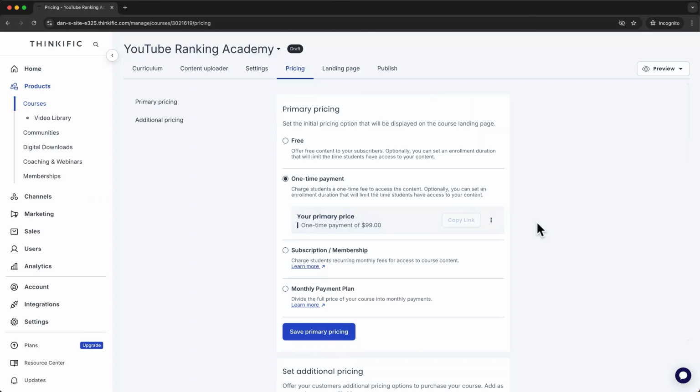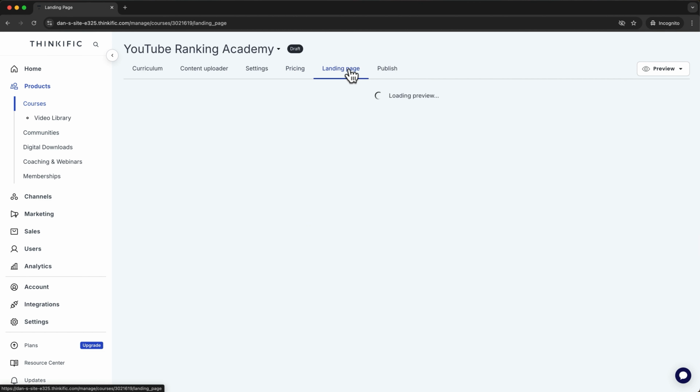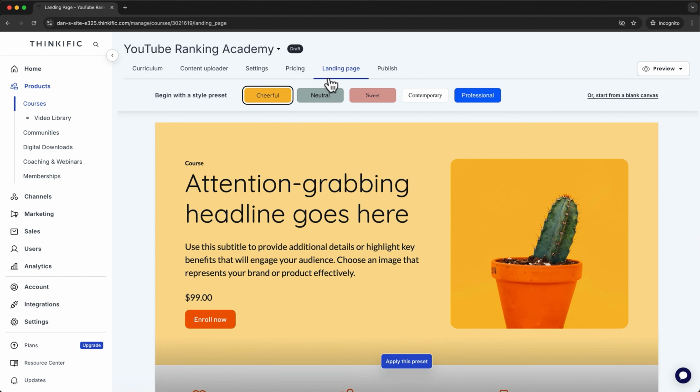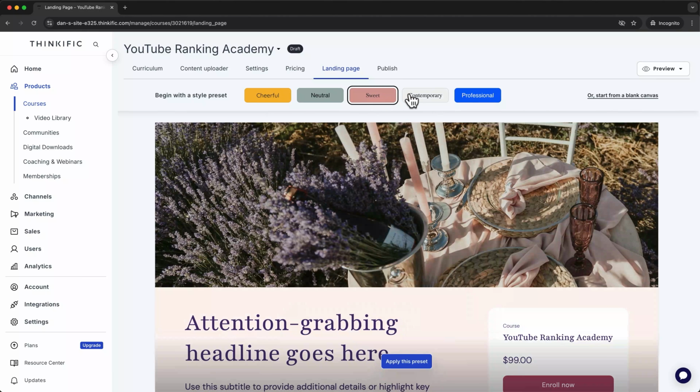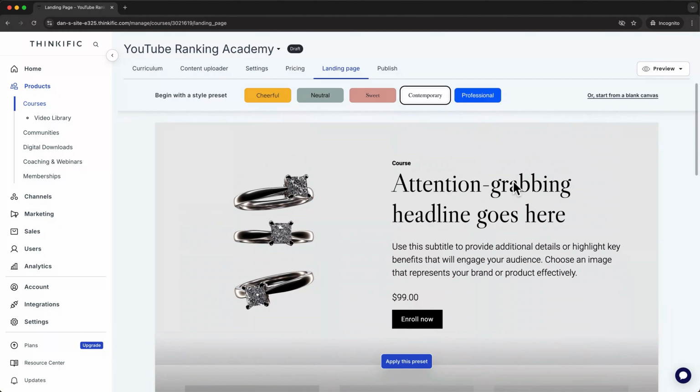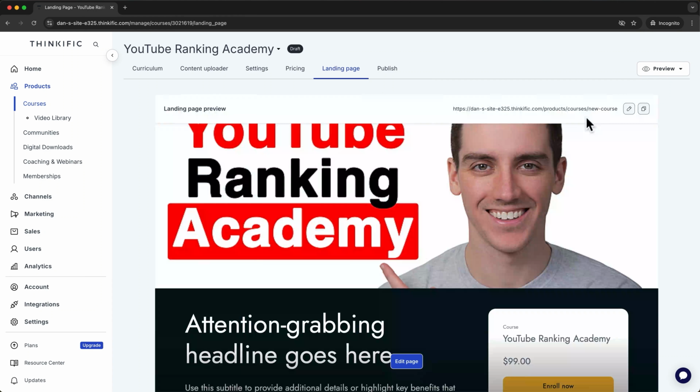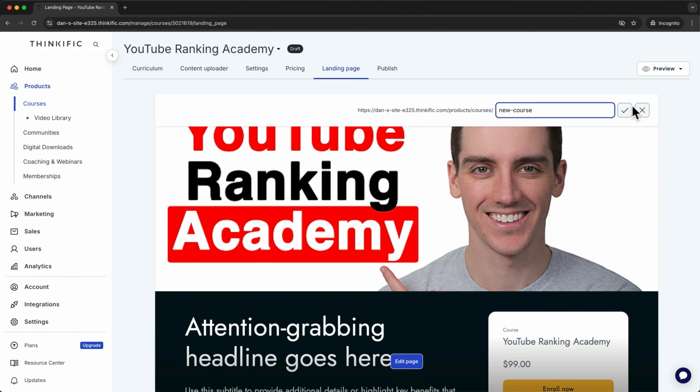Next, we're going to modify the landing page for our course, the page people will see when they share our course URL and when they're deciding whether or not to buy or enroll. When you first navigate to the landing page tab, Thinkific will prompt you to see if you want to start with a style preset. You can scroll through these if you'd like, but like usual, I'm going to start with a blank canvas. At the top, we can modify the slug of the course URL.